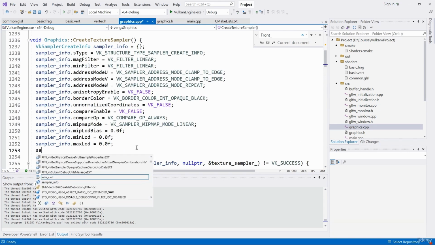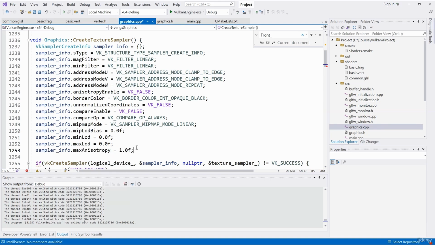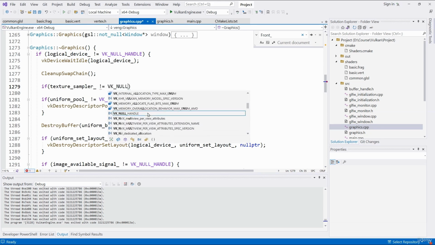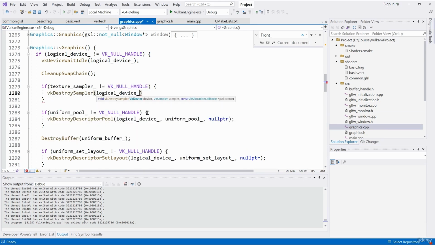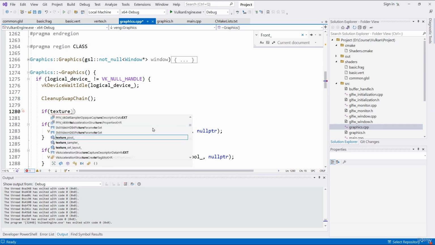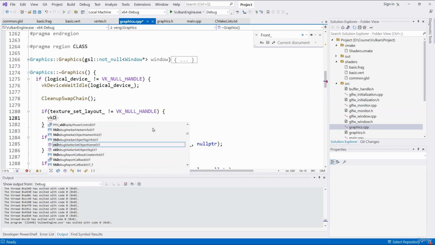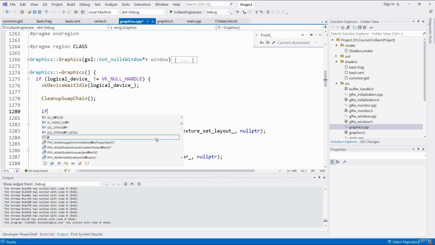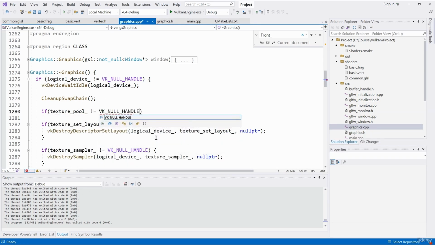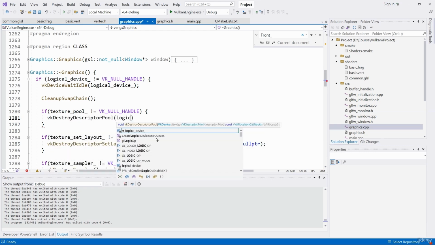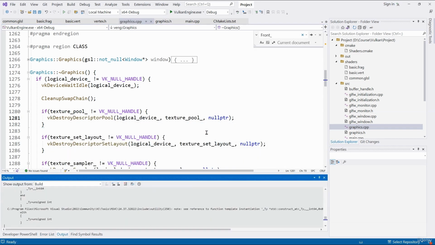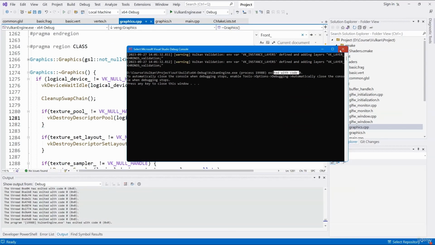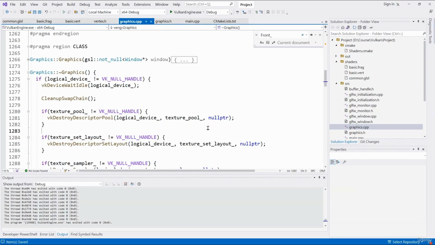And I forgot to put the max anisotropy value here to be 1. Now, in the destructor, we can add this texture sampler destroy call. And while we are here, we can add the destruction of the texture set layout. And the destruction of the texture pool as well, which I forgot in the last video. We can now build and run to validate that all of this works correctly, and it seems to be going fine. We now have a sampler prepared.